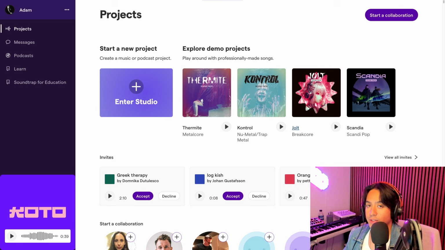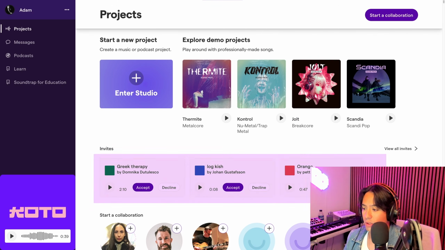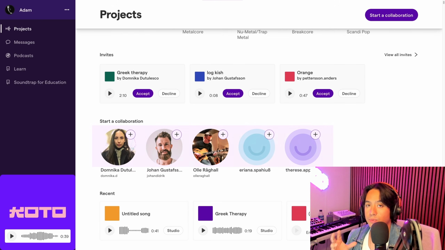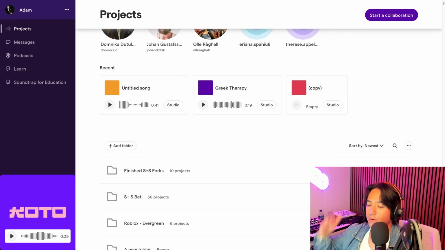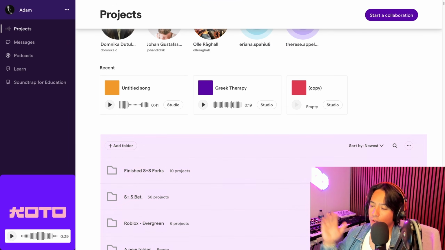You can see how everything is structured and understand and learn how arrangement works, how different instruments are used, how different loops are used. It's a really great starting point. Further down, you have invites for people that want to collaborate with you. You have starting collaborations with new people or people that you regularly do collaborations with. You have your recents, and then you have your full projects page with all of your projects. You can organize them in folders here.